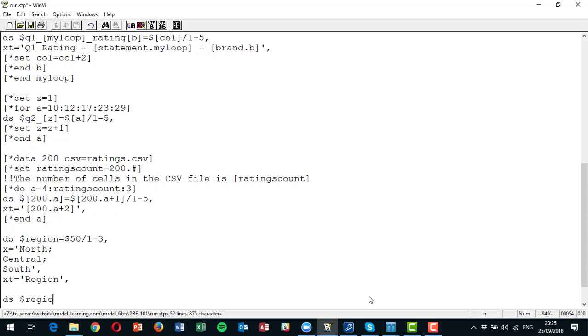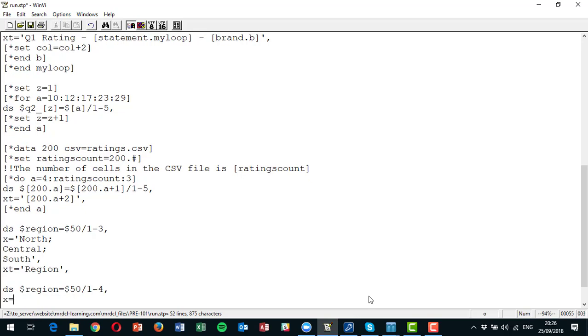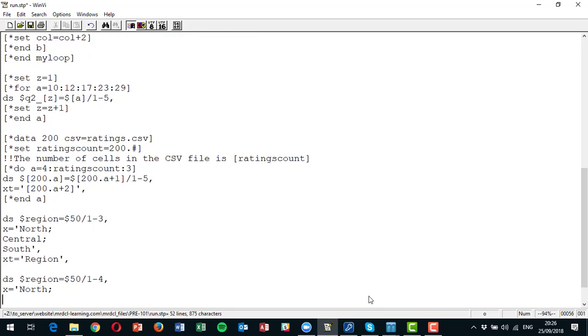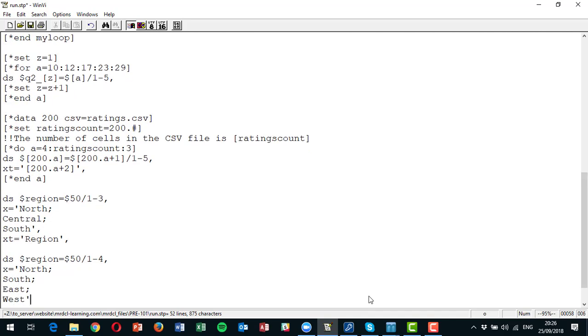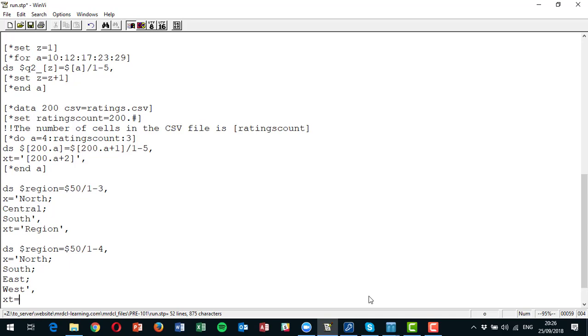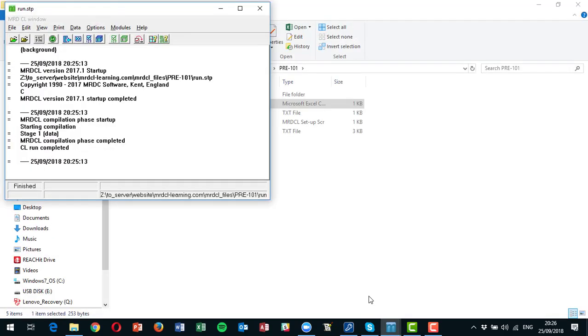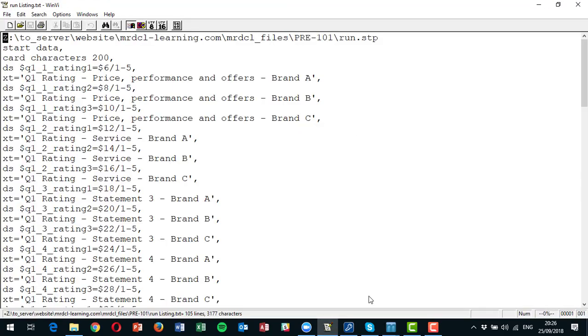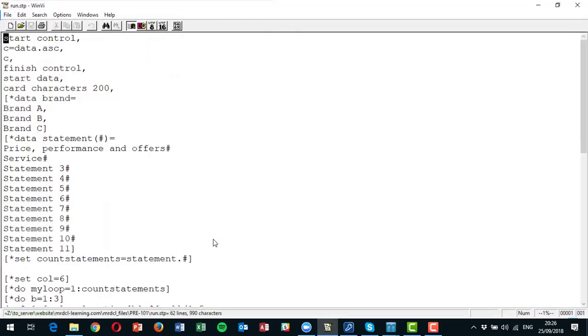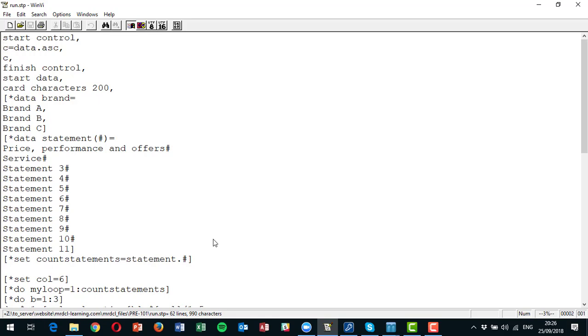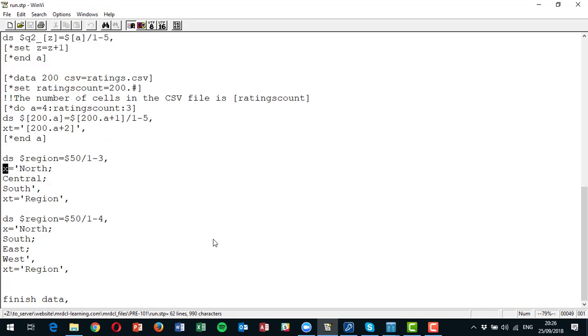Whereas if it's another country, we might have, in the same data location, completely different fields, which are north, south, east, and west. Now that's not going to compile, because one variable has 3 codes and one has 4. So if I try and compile that, you'll see I get an error, and it says I've got a faulty redefinition.